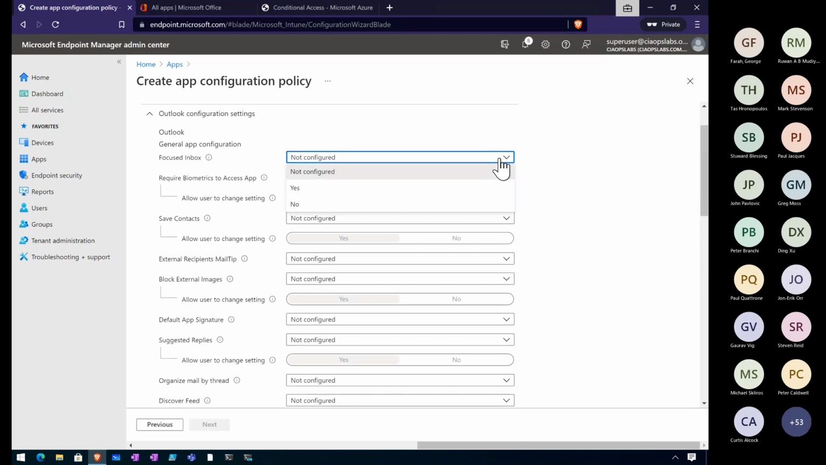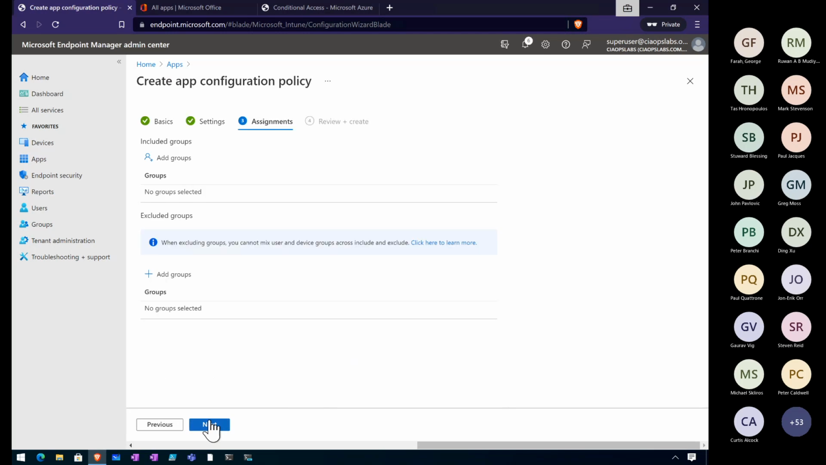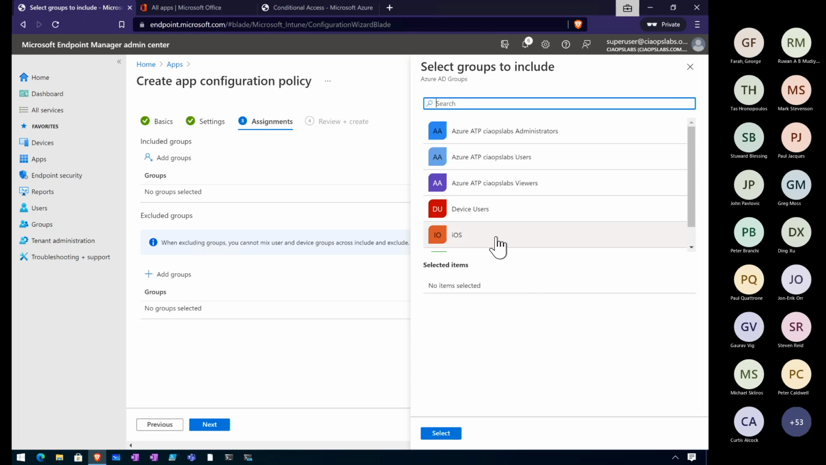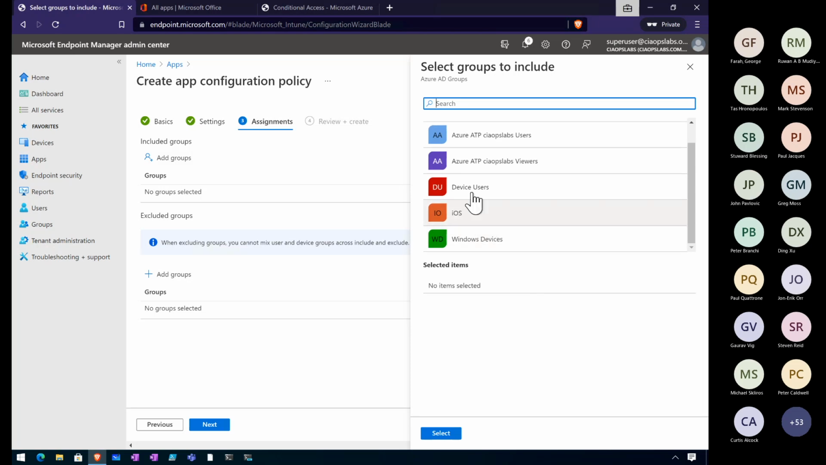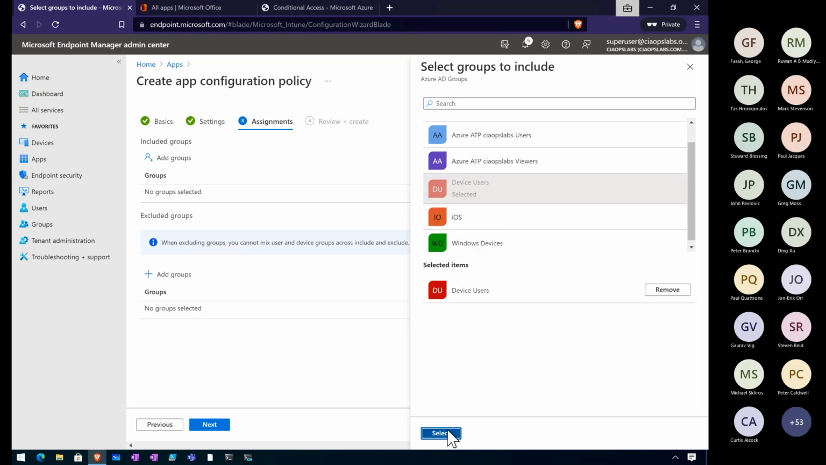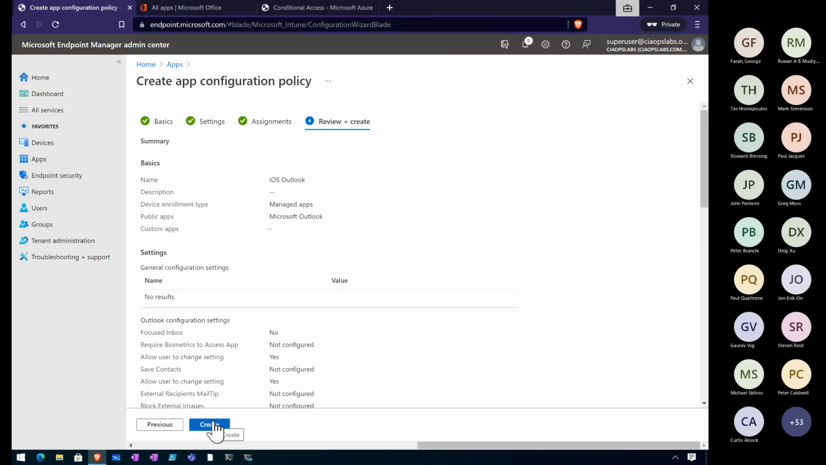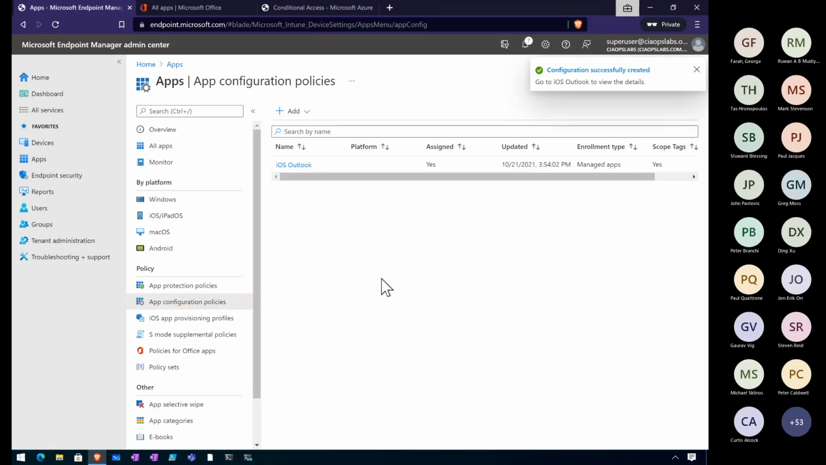Do we want focused inbox? No, we don't want focused inbox. Nobody likes that. So we can turn off focused inbox. We can then assign that once again to our groups. We'll stick it in our device users again. And then that will apply that configuration for that app to that environment. All right, so it's really as simple as that.